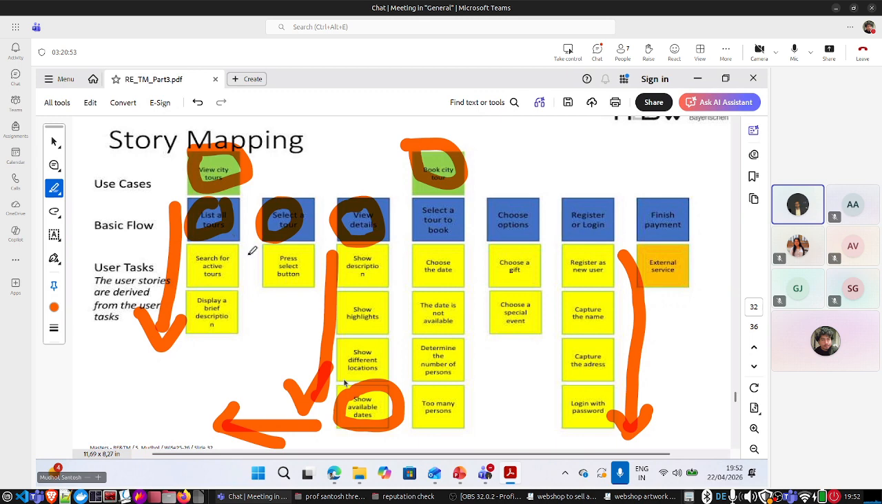For example, you select all the tours, and then you are interested in Spain, which is attractive, you want to go and the price is good, and then you click on the select button of that particular tour. Once you select, the tour will open and show you full details about that particular tour: the description, the highlights, the different locations covered in this tour, and the dates which you can book.